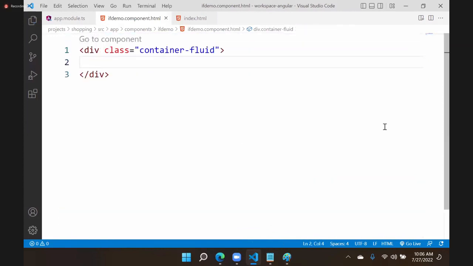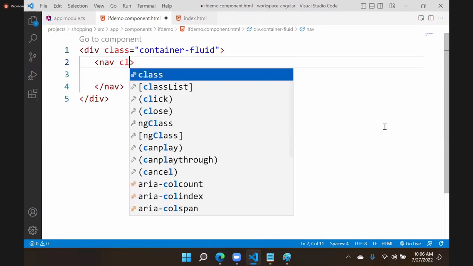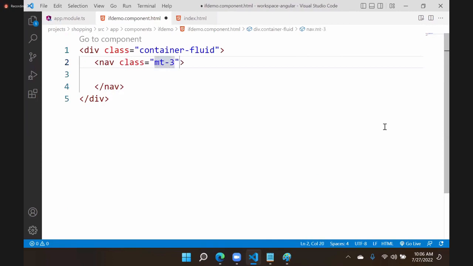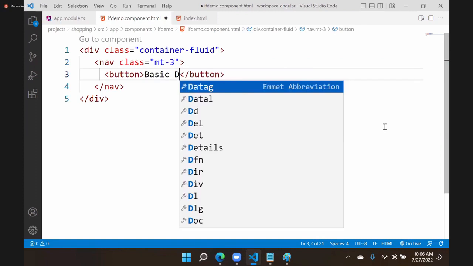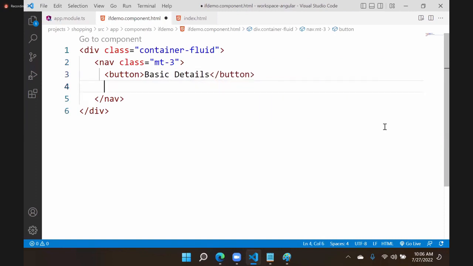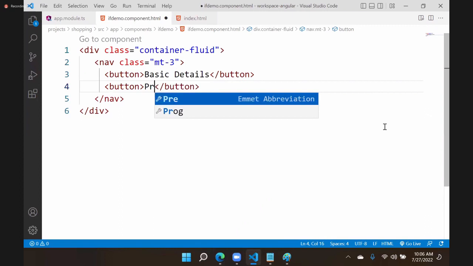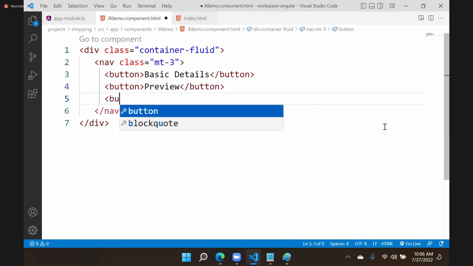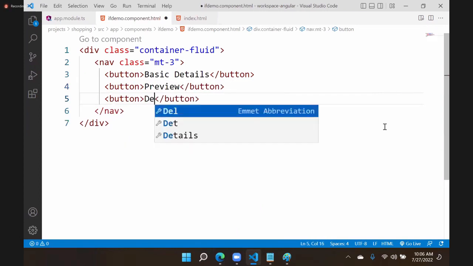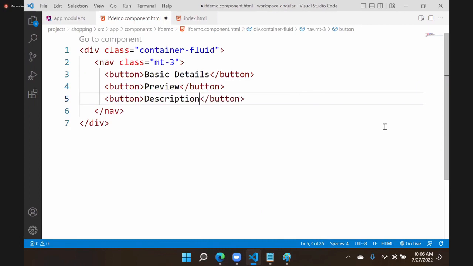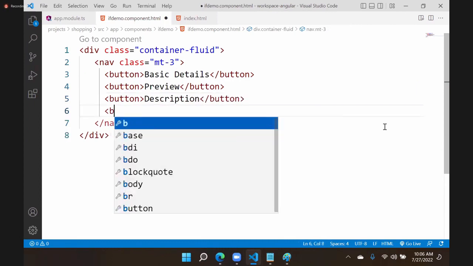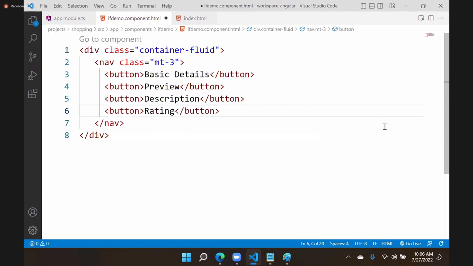See here, I am adding a div with class margin top some 3. In this, I am adding a button. This button is basic details. We have another button, preview. Another button that is description, and another button, some rating. Like this, we have so many.